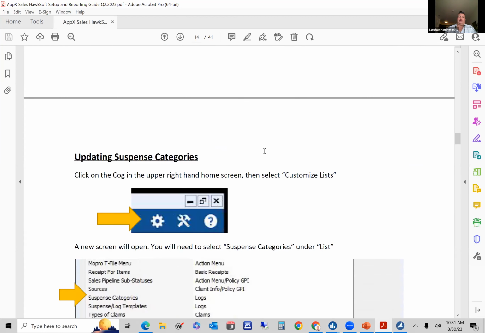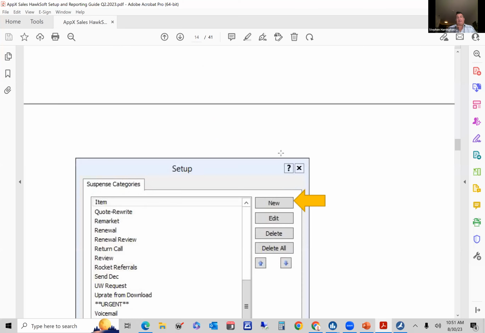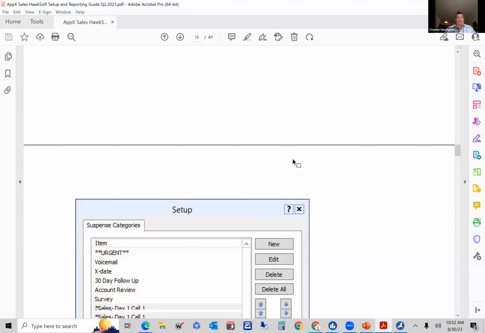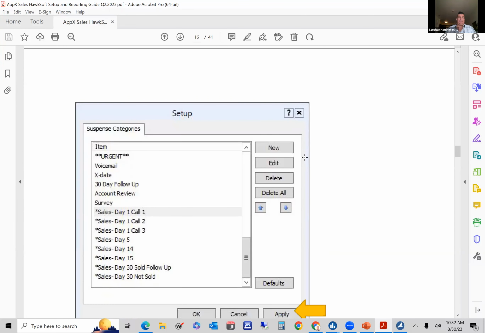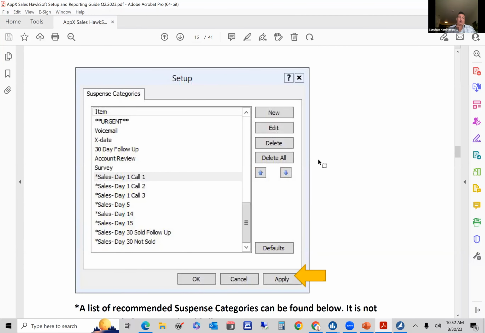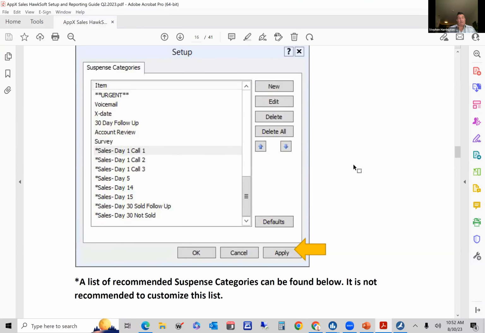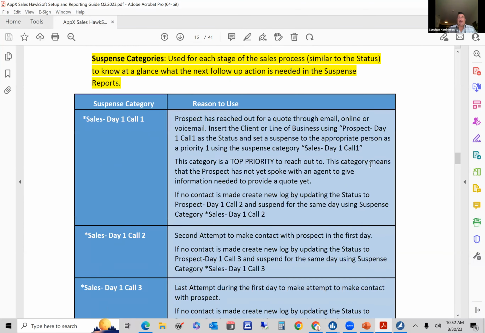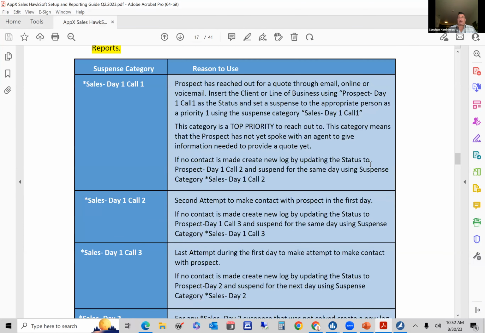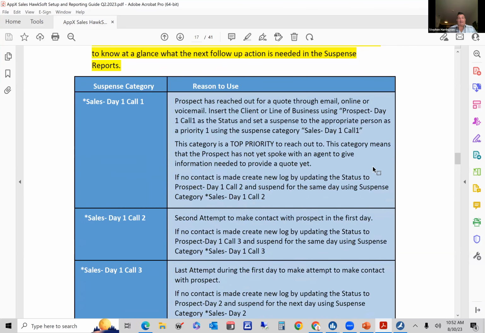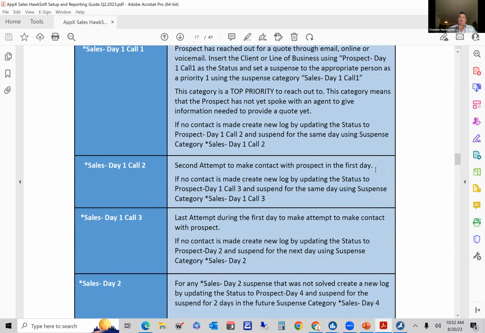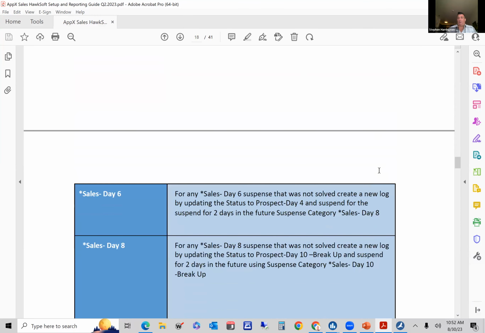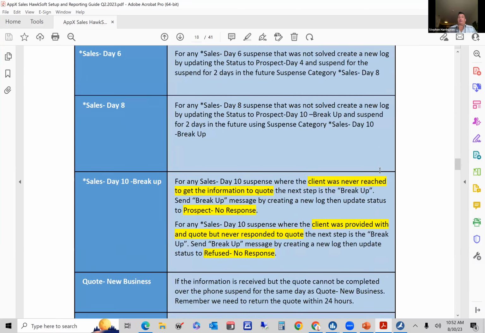We then go in and say, how do we update suspense categories? And it gives you the step-by-step of how to do it. If you don't have admin privileges, you may not be able to update these. And please do not update them without the owner or leadership knowing what you're doing, without prior permission. But this is the step-by-step by how. And this is my sales process that I used for years that I find to be very effective and efficient. And it gives you all the reasons for each category and why you should be using them and what you can do during that time.